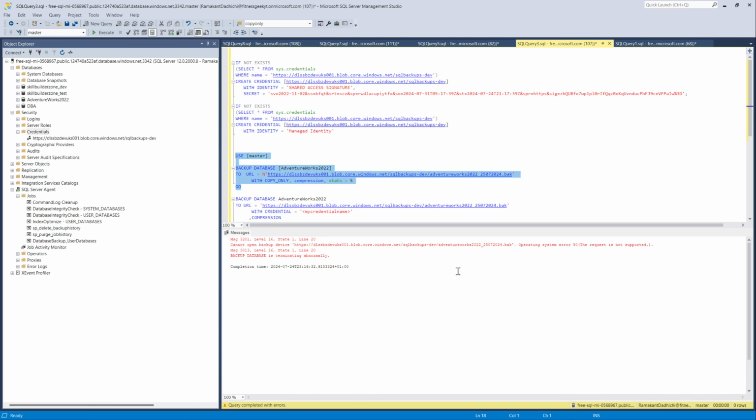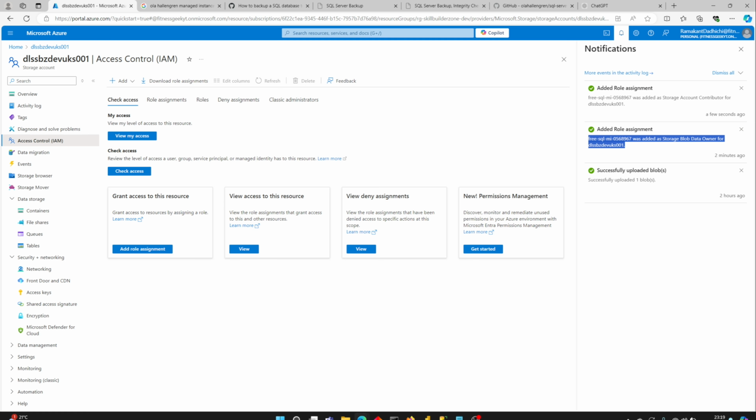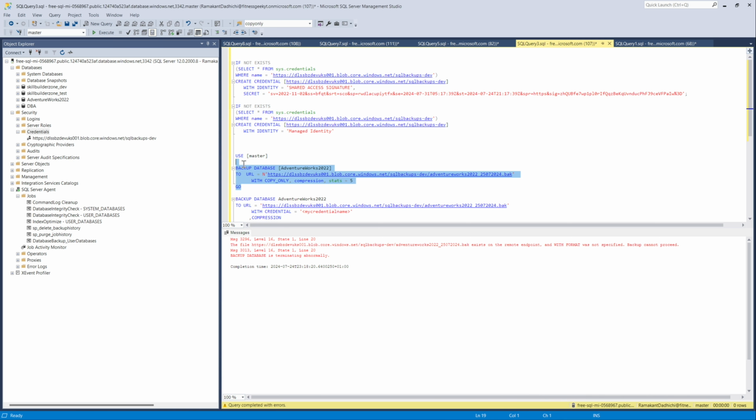I get the error again because on the storage account level, I do not have permissions. I'll go back to the Azure portal. You can see we gave Azure storage account contributor as well after providing the storage blob data owner. So now it should all work. Let me go back, and if I run my backup command, okay, it cannot be opened because this backup file already exists.